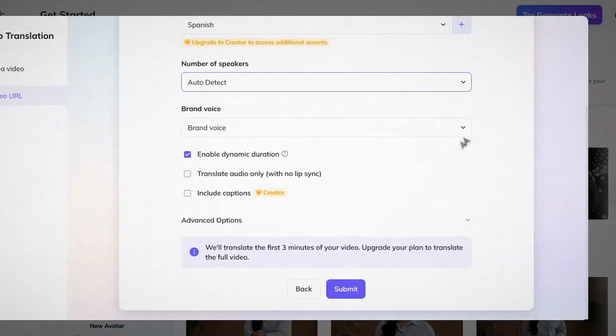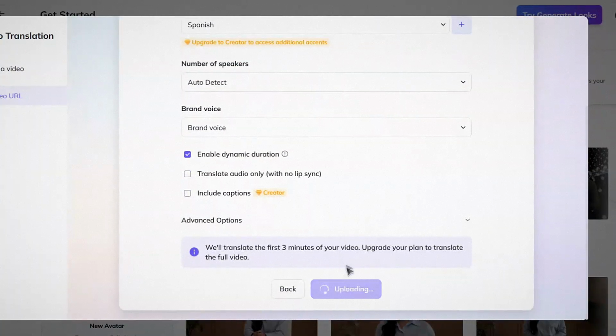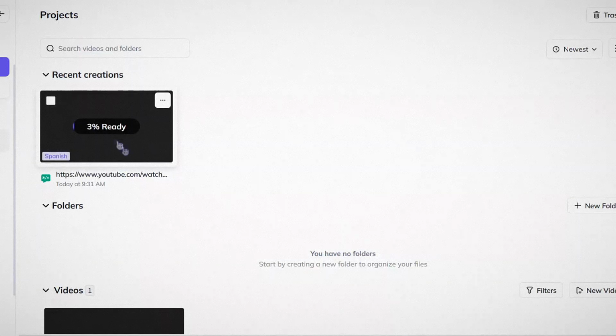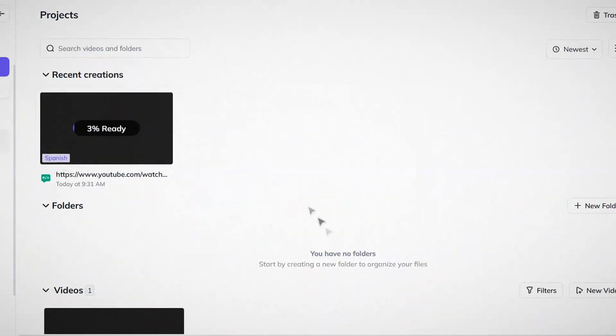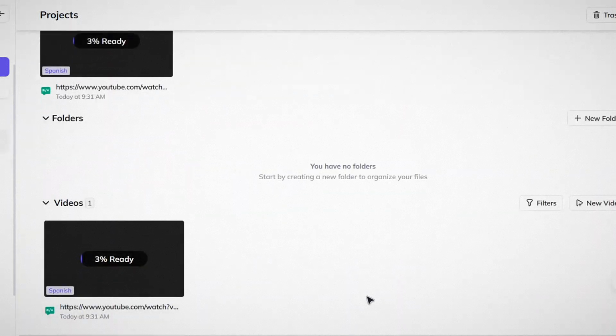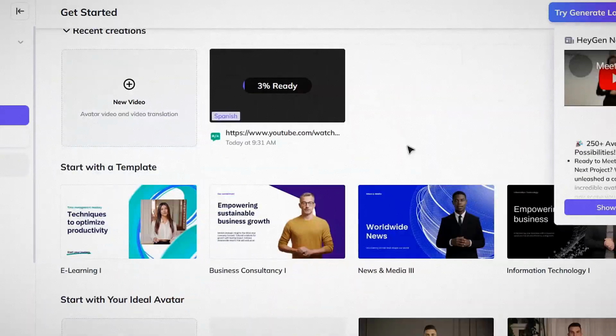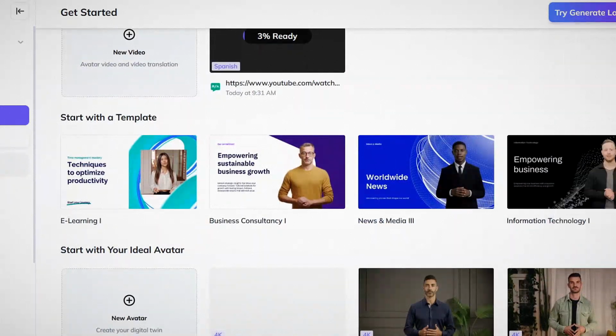Once you've chosen the target language, it's time to hit the translate button. The AI will process the video, analyze the audio, and replace it with the translated version. This process might take a few minutes, depending on the length of the video. While you wait, let's talk about what makes this tool so powerful. HeyGen doesn't just slap on a robotic voice or generate subtitles.